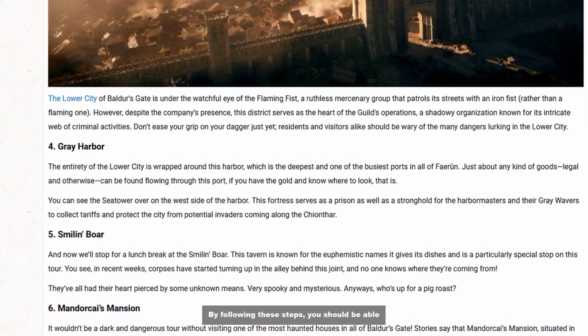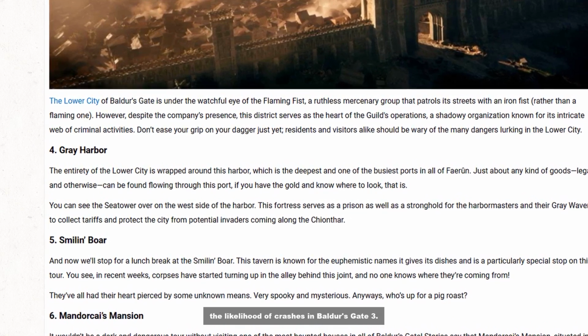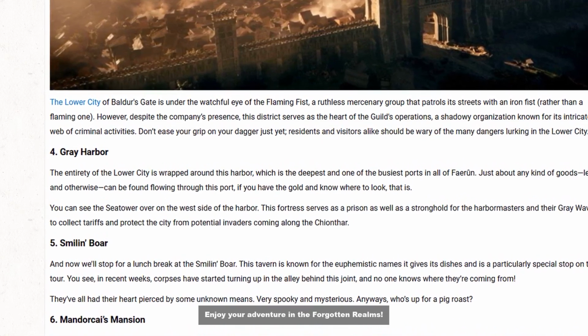By following these steps, you should be able to enhance your gaming experience and reduce the likelihood of crashes in Baldur's Gate 3. Enjoy your adventure in the Forgotten Realms.